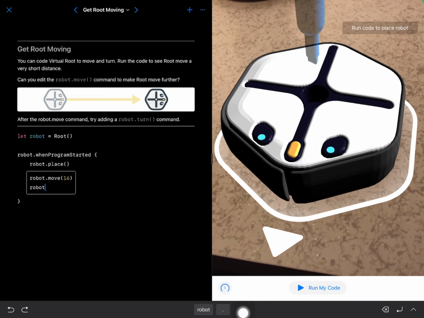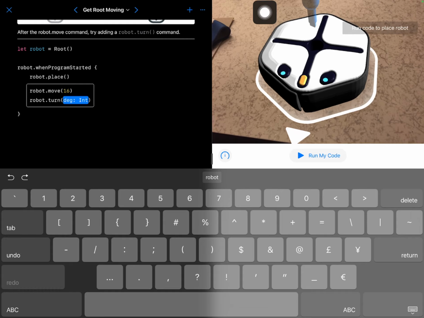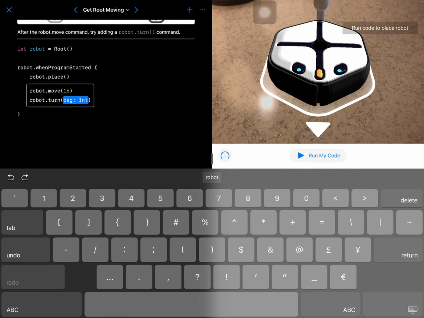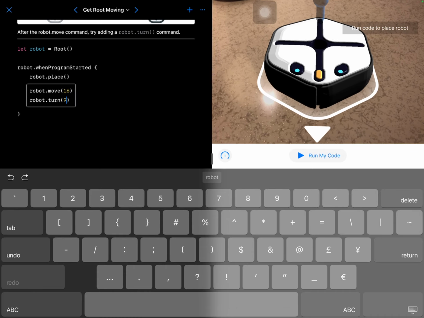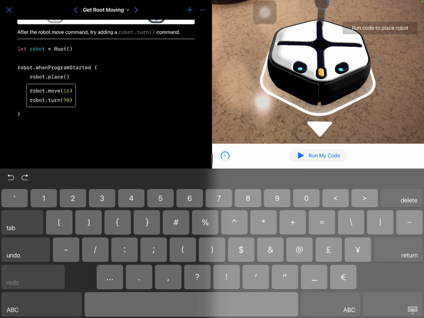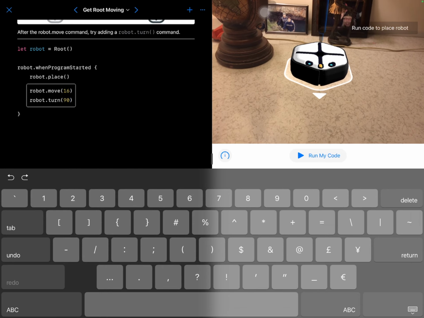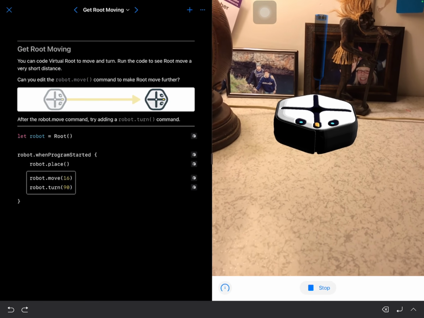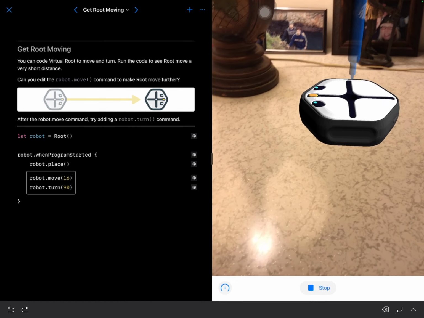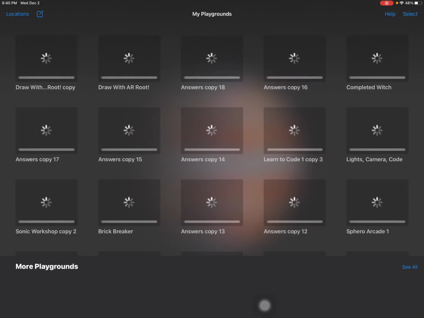So robot, here's our dot, and there's our turn. And then what I'm going to have to do is put in a degree. It's asking for an integer. That's just a whole number without decimals. All right, so we're going to have Root move for 16 and then turn for 90. So let's see what happens. There we go, just like that. So you can experiment a little bit. After we finish this page, we'll move on to the next.